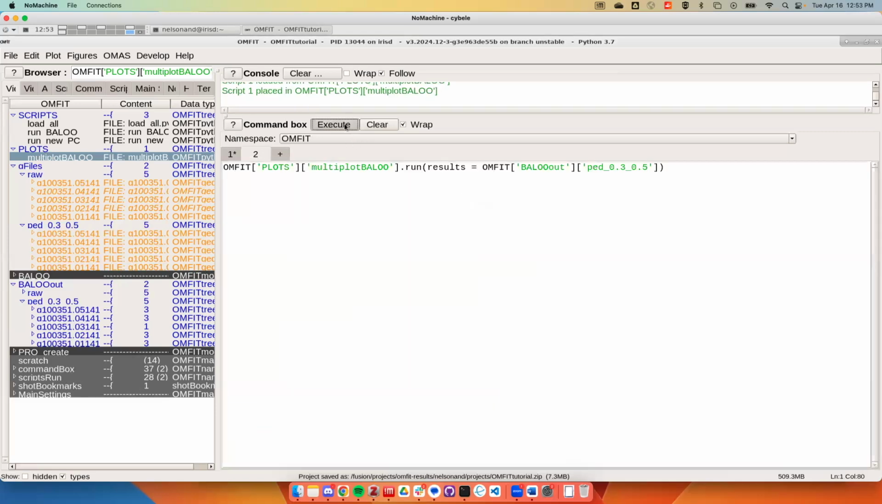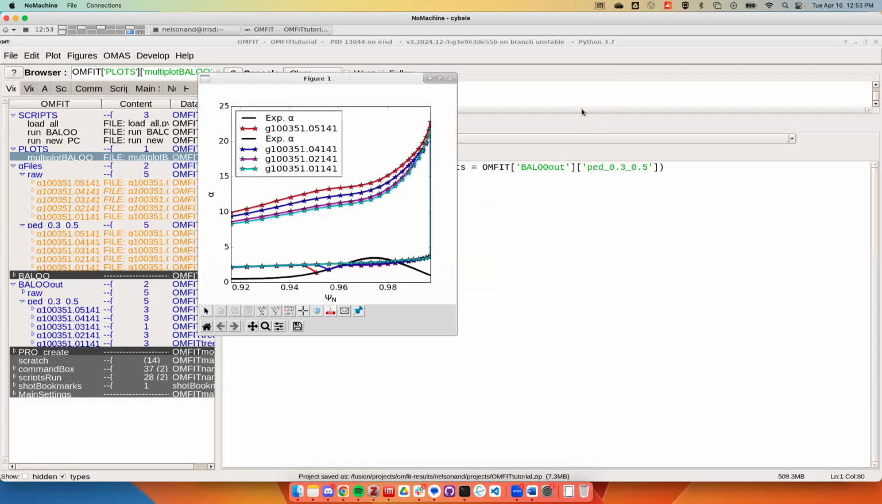Multiplot blue, go back, run multiplot blue. So we skipped that one case that didn't work. We had 4 cases that still worked, right? Which is pretty cool. And you can see now my results look a little different, right?